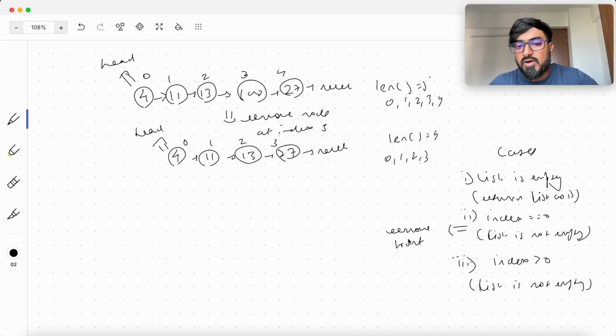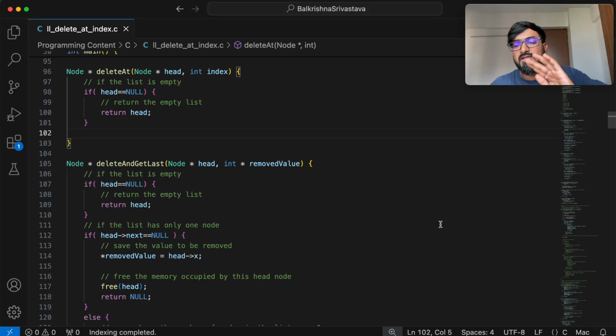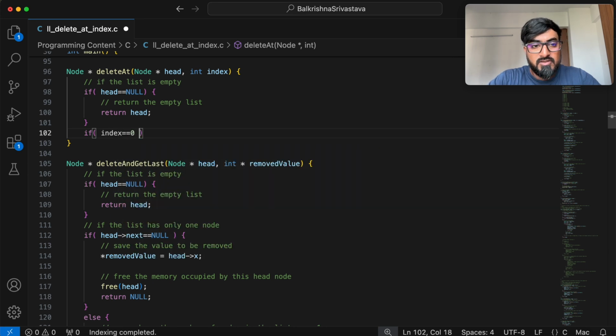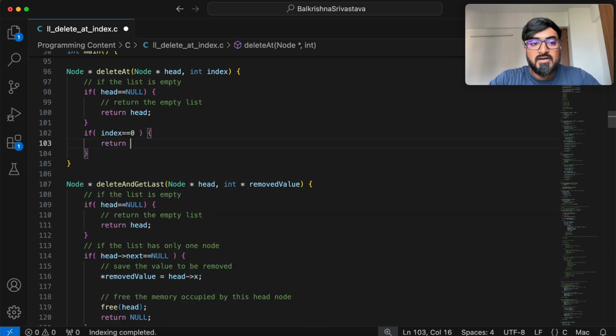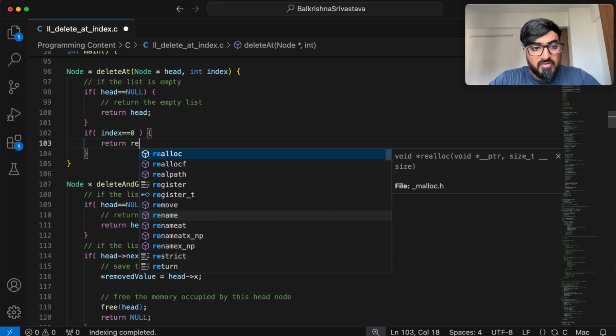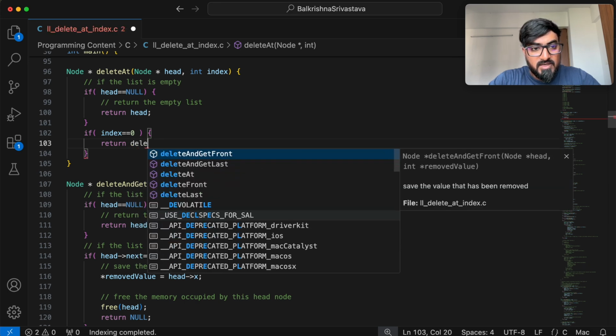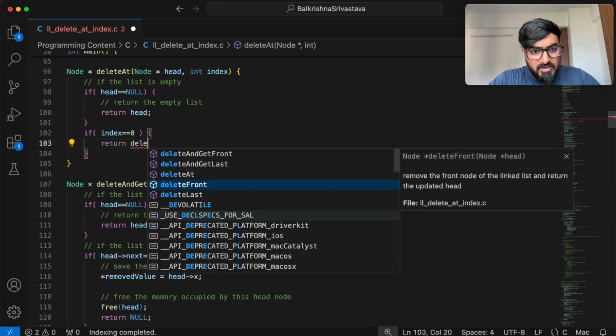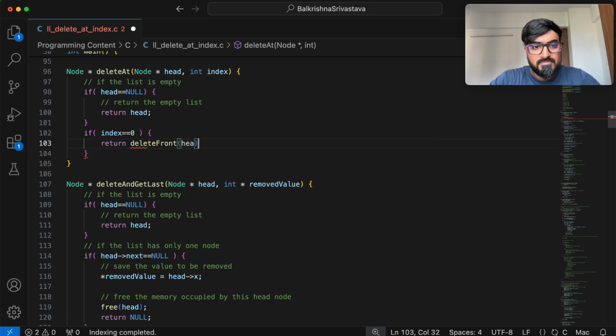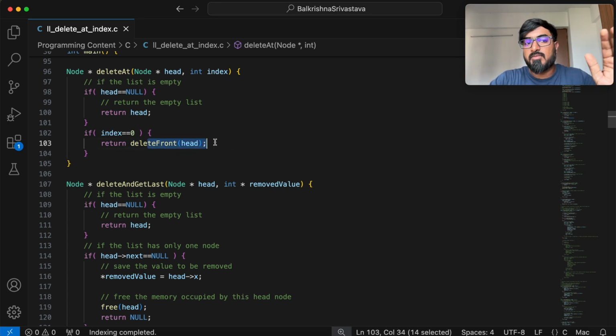So for index equal to 0, it is equivalent to saying that you have to remove the node from the front, and we know that the list is not empty in this case, so there is at least one node. So if index is 0, we can simply say return delete front, and we pass head, using the helper function delete front and returning the value returned by this function.